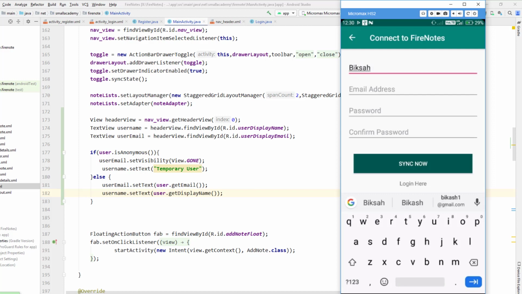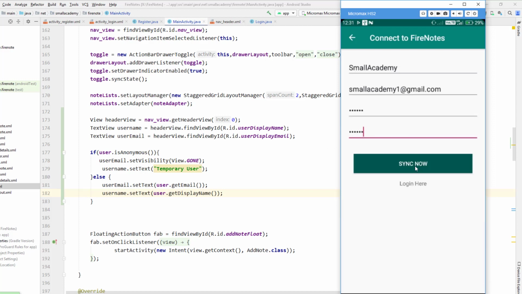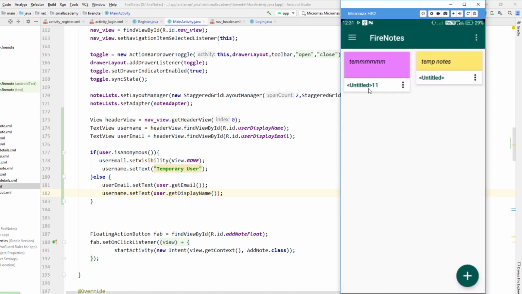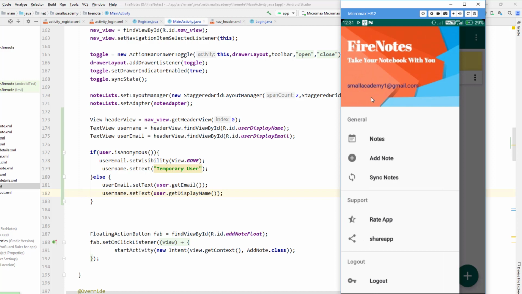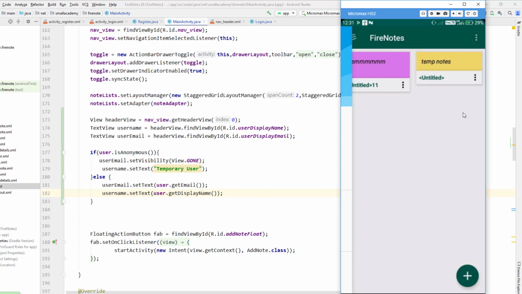Now I'm going to give my name, or I'll just give small academy as the name. And I'm going to use the small academy email and give some password. Now I want to sync this node. Click on sync node or sync now, and it says the nodes are synced. Now if I open this, it should display my name here, but it is not displaying anything right now. So we'll go and debug what happens here.